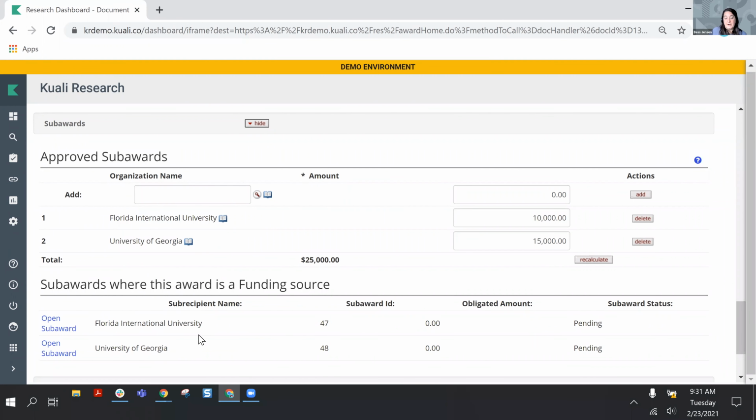And so what we can see down here are actually the linked records to the actual subaward records for these two subrecipients. And I've got links here that say open subaward, so I can navigate directly to those subaward records right from this page. Or of course, I can do the same thing from Medusa. Both links go to the same page. And a little bit later on in the demo, we'll take a look at a subaward record as an example.